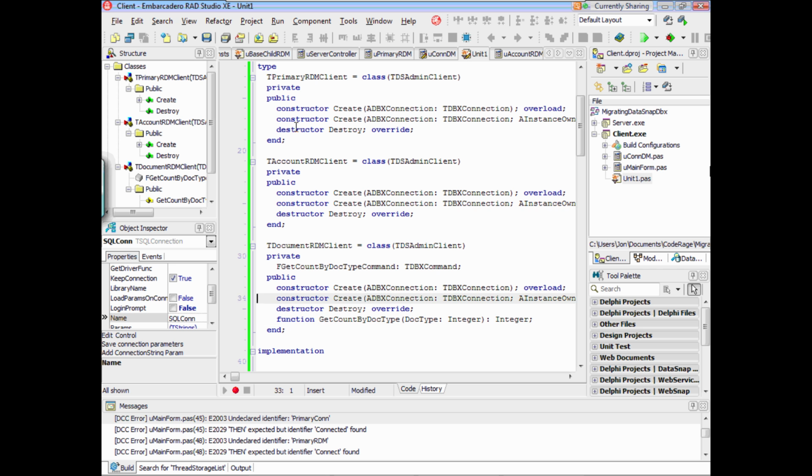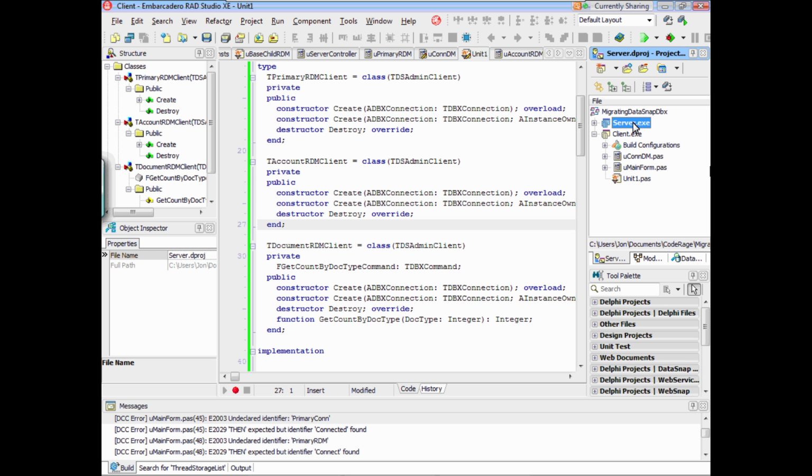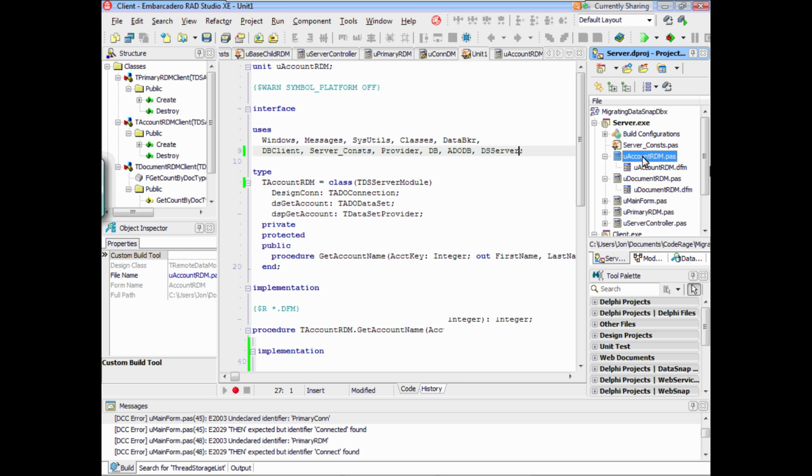Now we may notice that my account data module did not show up. Or rather the data module did, but the server method that's in it did not. If a server method has safecall, or if it has any unsupported data types, then that server method is skipped by the DataSnap server. So it's good once you generate your proxy class to make sure that all the methods that you expect to be there are there. In this case, one is not. So I'm going to go back and take a look.